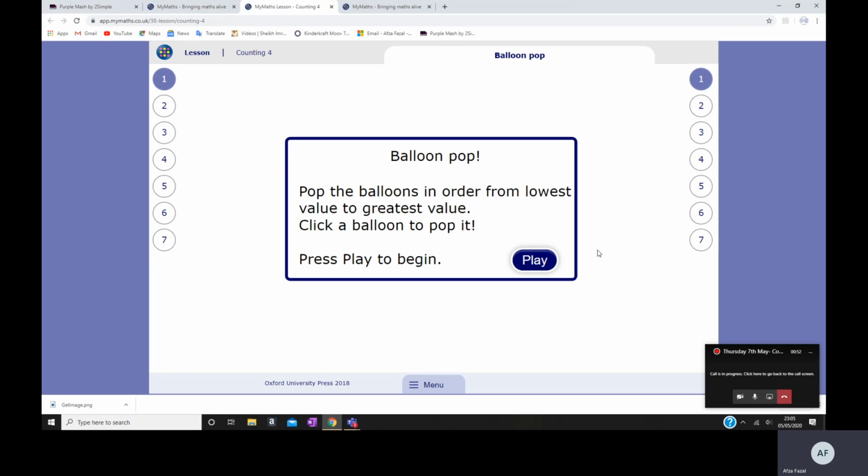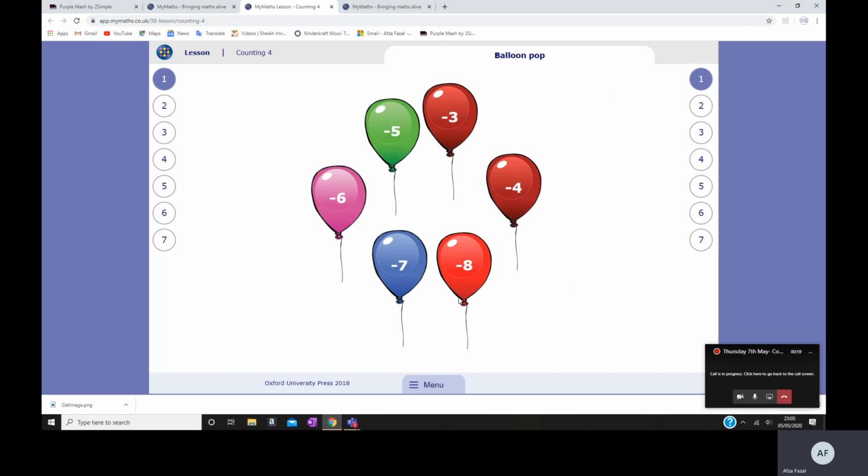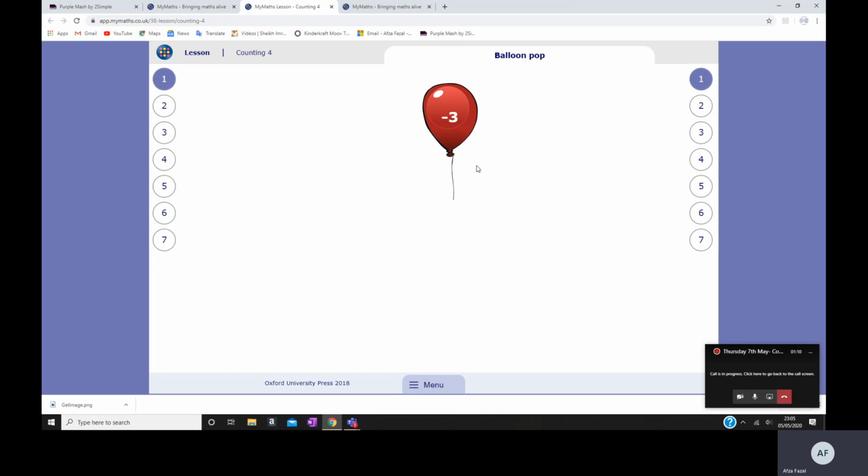Please remember that before a lot of you make mistakes and do it the other way around. So from the smallest to the biggest. So click a balloon to pop it. So the smallest number, it's negatives now, okay? The smallest is -8, -7, -6, -5, -4, -3.